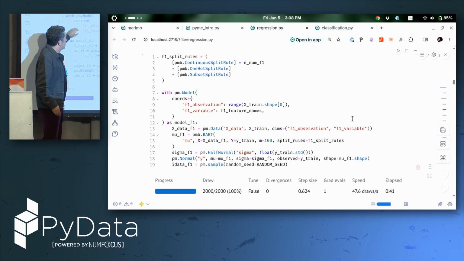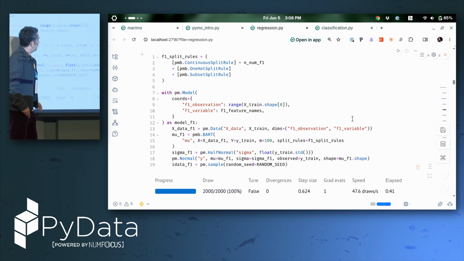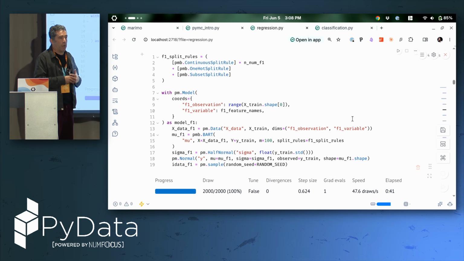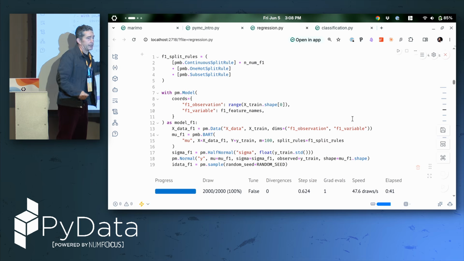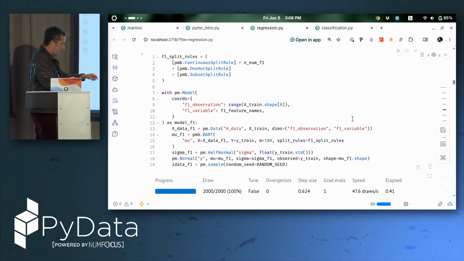Again, we can use our labeled dimensions, so which observation and which variable we're dealing with, so that our output will be properly labeled. And we're passing our data in as this data object so that we can replace it with a test data set later on.